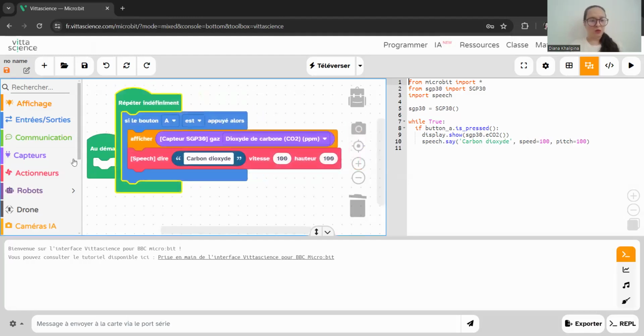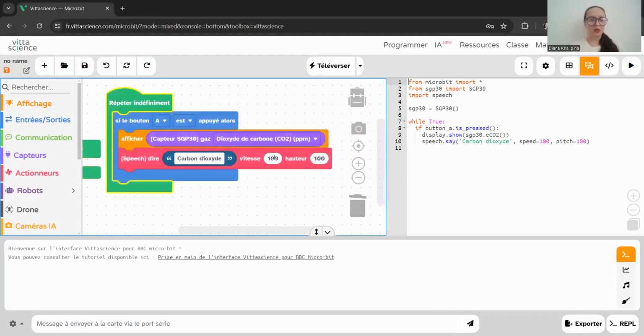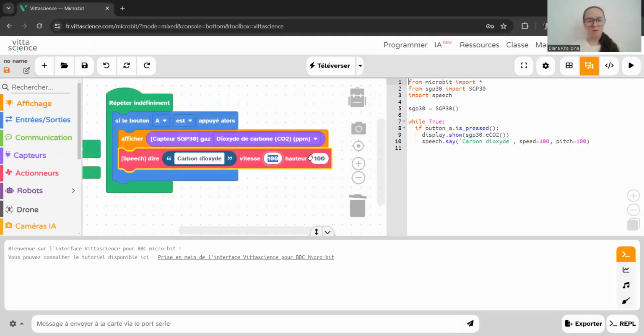And I will also choose, well, we don't need this block. So, and we will choose the speed. For example, 100, it's fine. And a dose, so we will choose here 300. We can vary it. We will hear how it sounds, and according to this, we will change it.